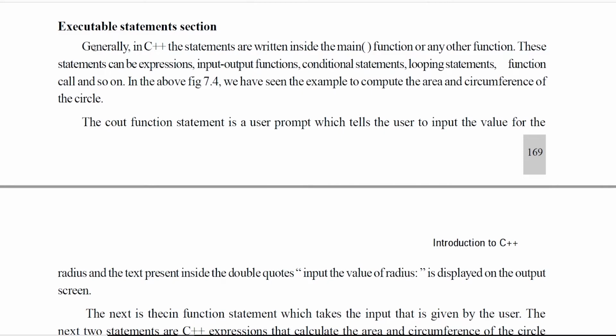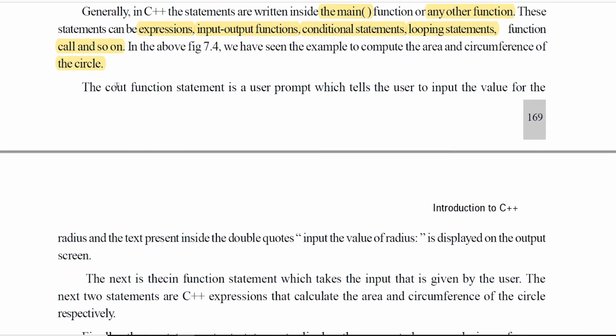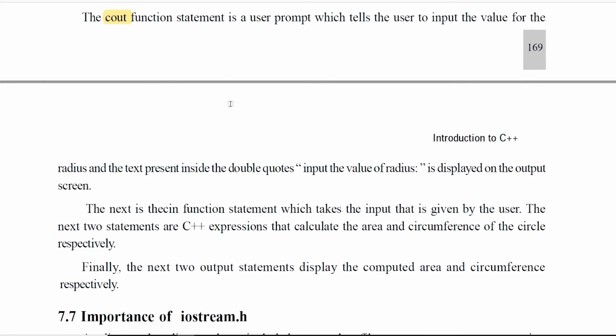Then we have executable statements. C++ statements are written inside the main function or any other function, subprogram as well. These statements can be expressions, input-output statements, conditional statements, looping statements, function calls and so on. We'll discuss all those things. We have seen the example to compute the area and circumference of the circle, and also we used cout and cin. cout is the compiler's output operation.